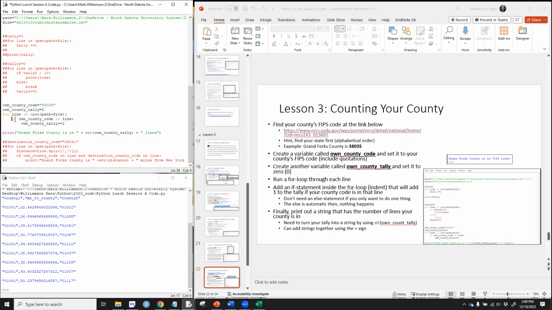And then for anything like an if-else statement, the body of the statement: this is the comparator, so if this is true, then do something. The something needs to be indented. So that's why there are 2 levels of indentation. So for line, check if our own county code is in that line.